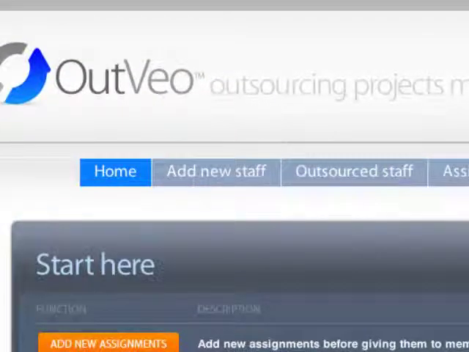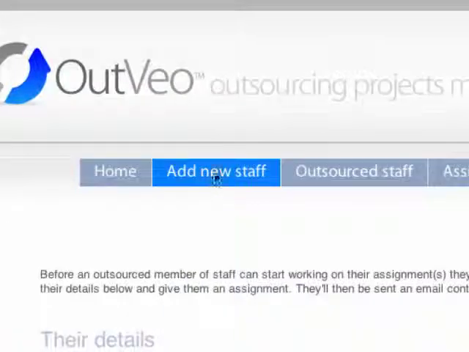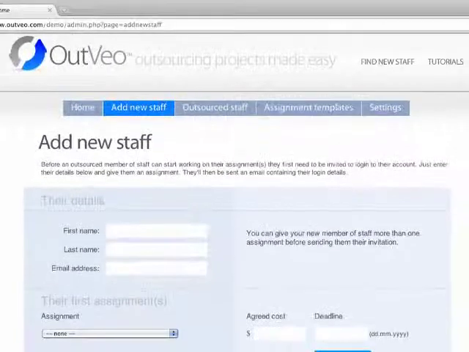So let's take a look at the other controls that we have within our OutVeo admin area. And let's just work our way through here. So the next piece in the navigation is add new staff. So if I click on this, it's going to take us to this page here, and we can actually add people in here.